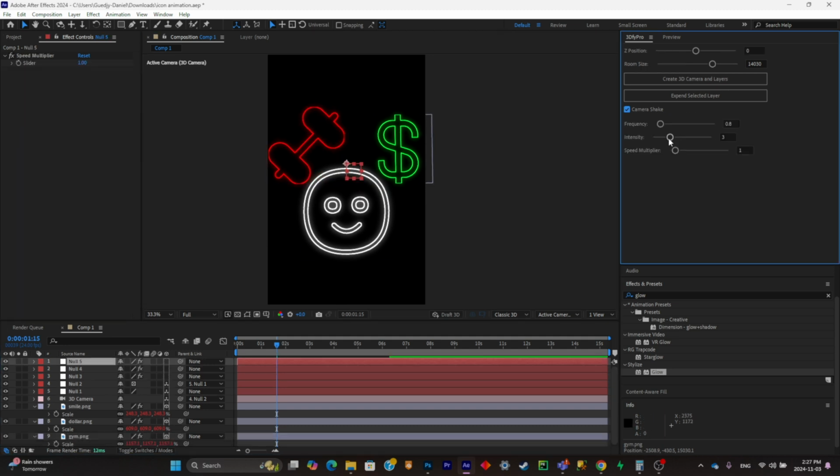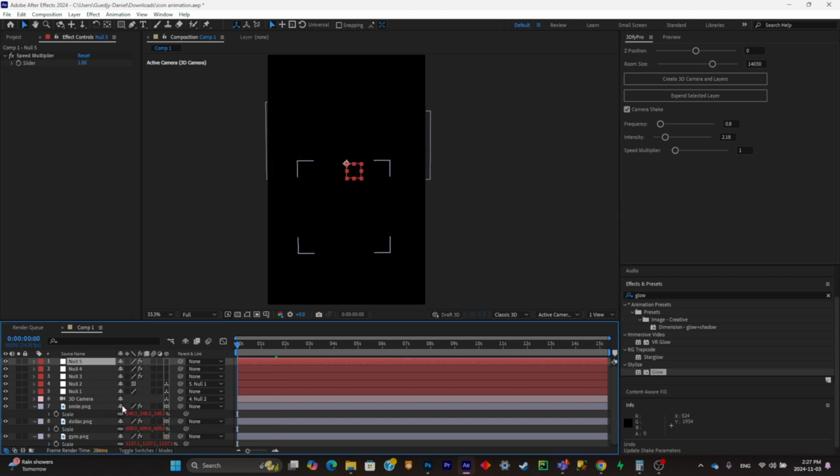And I can add a little camera shake. And now you can enable the camera shake option, which is going to give you a realistic camera shake into your animation. And now the simple thing now is simply animate the 3D camera.